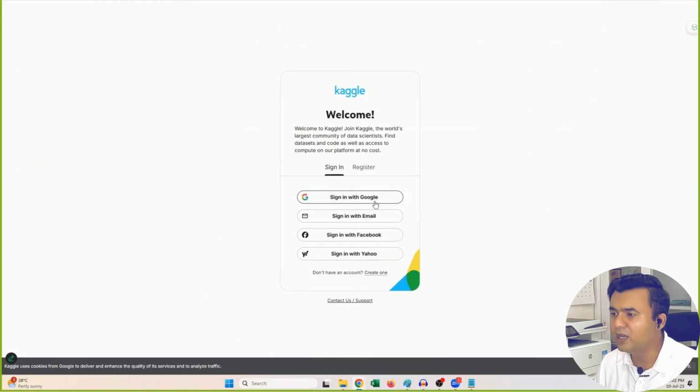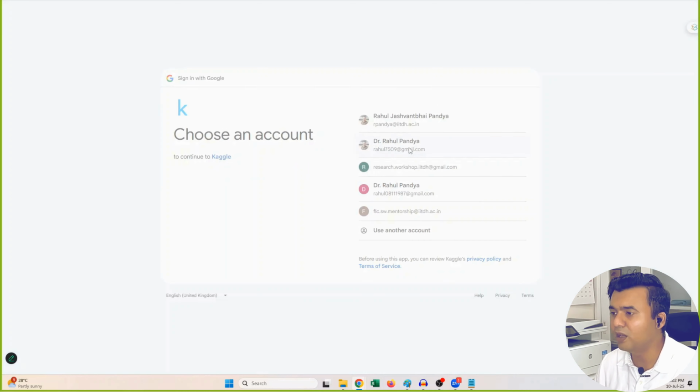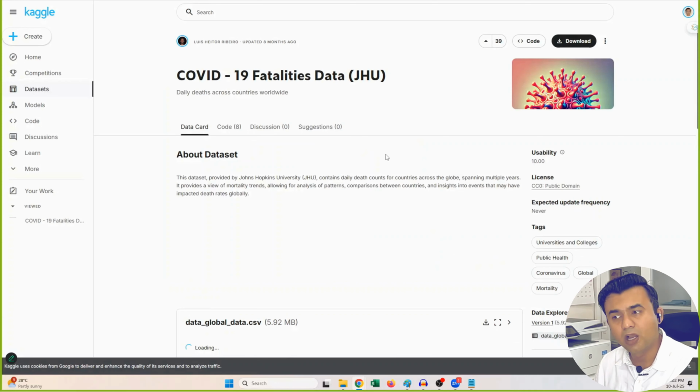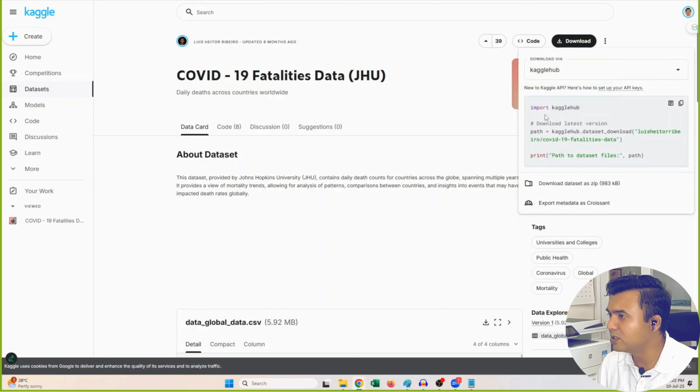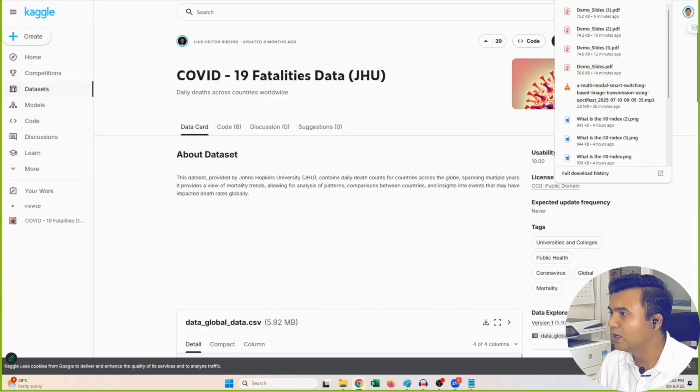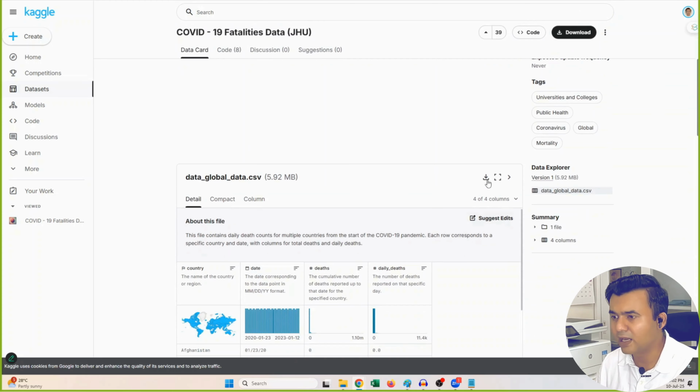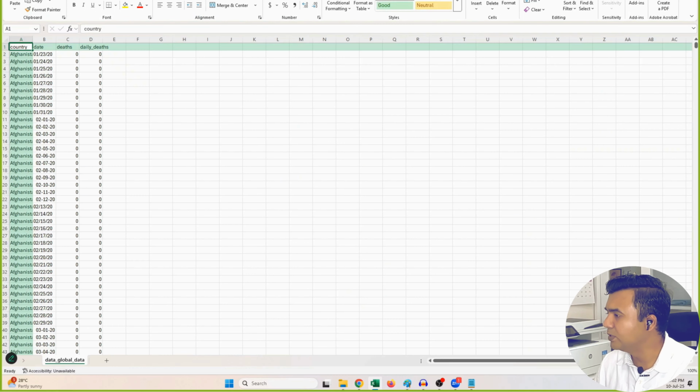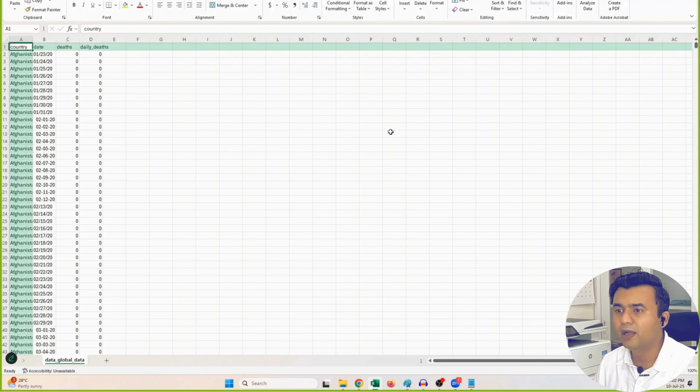It may ask you to log in, which you can do using your Gmail account. Where is it downloading? Let me hit it again. Yeah, now it has started downloading. Okay, so now I have this particular data. You can take a look. This is my downloaded file.